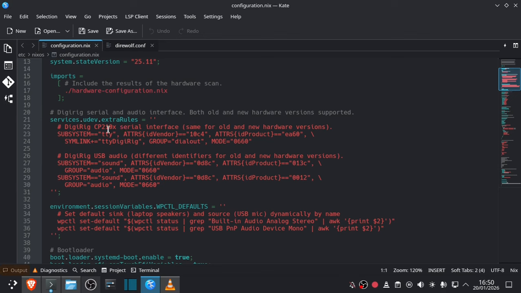So remember the CP210X serial interface that was listed by the lsusb command? That is here, and what I've done is I have defined this. This is the identifier, the product and vendor or manufacturer for that chip need to be in here. It also has this mode 660, so that gives it certain access rights.